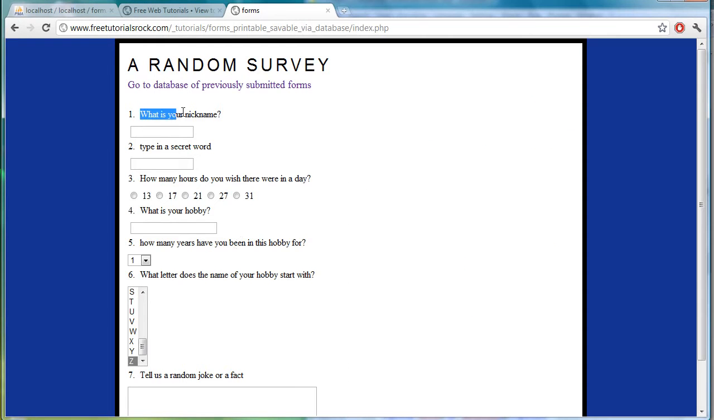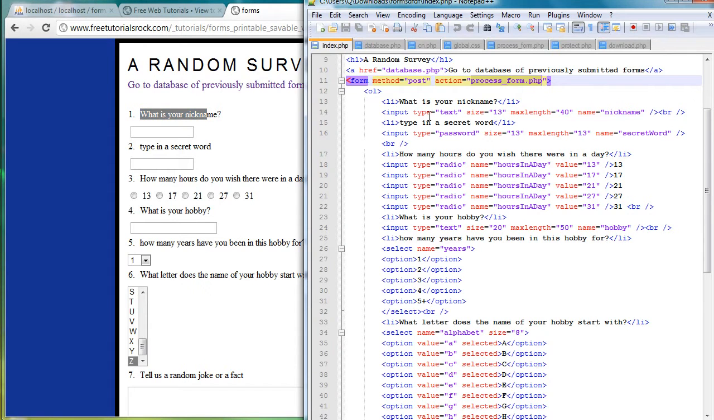Inside the form tag, I have the various options. So what is your nickname? That would be right here. It says what is your nickname, and then the input type is text. The size of the text area will be 13 characters, but the max length of characters you can put in is actually 40. And the name of this tag is nickname, which I will be using to refer to my PHP file.